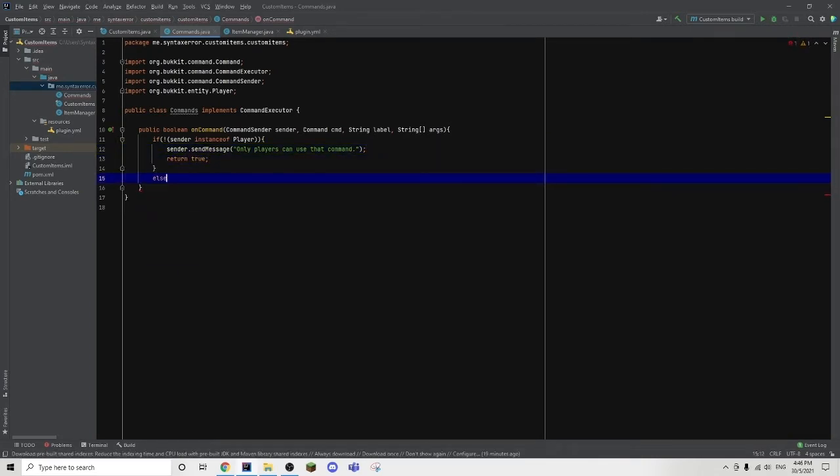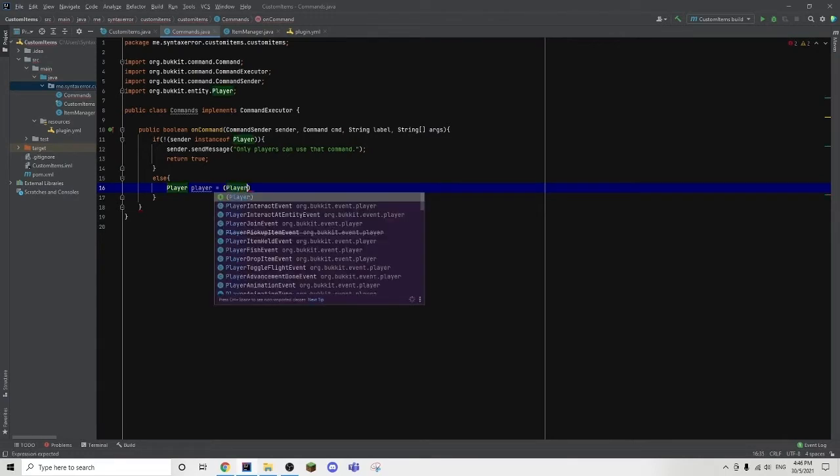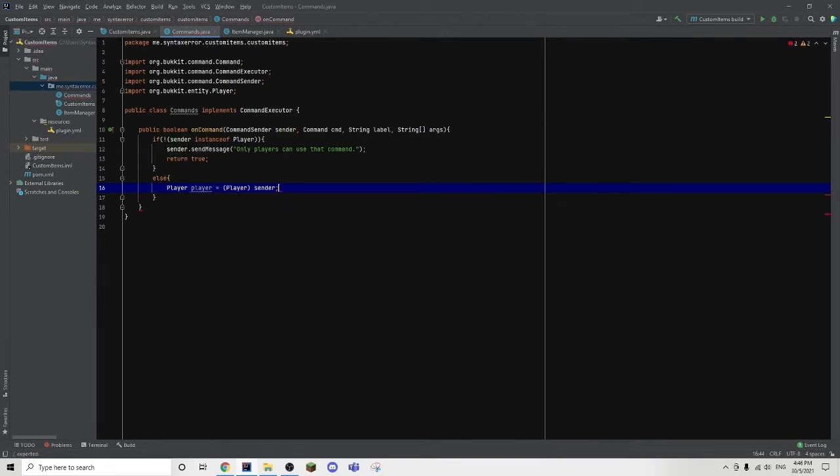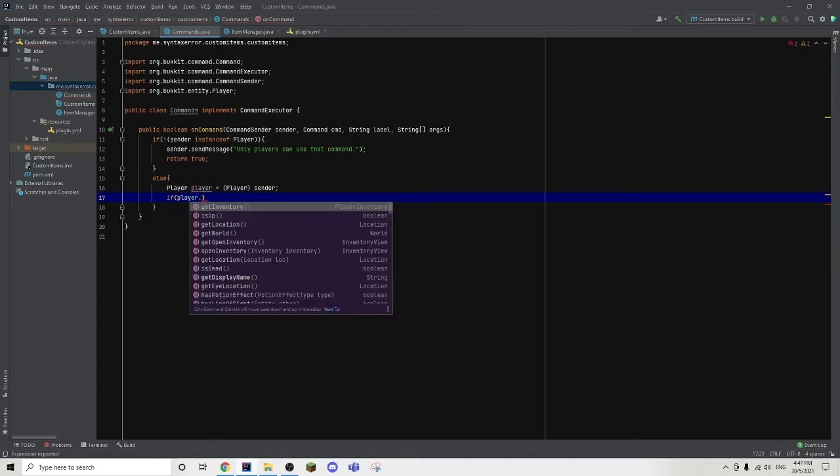And we're going to create an else statement. So if the sender is a player, we're going to get the sender first. So Player player equals to bracketed Player sender. Now we're going to check if the player is op or not. So if player.isOp.